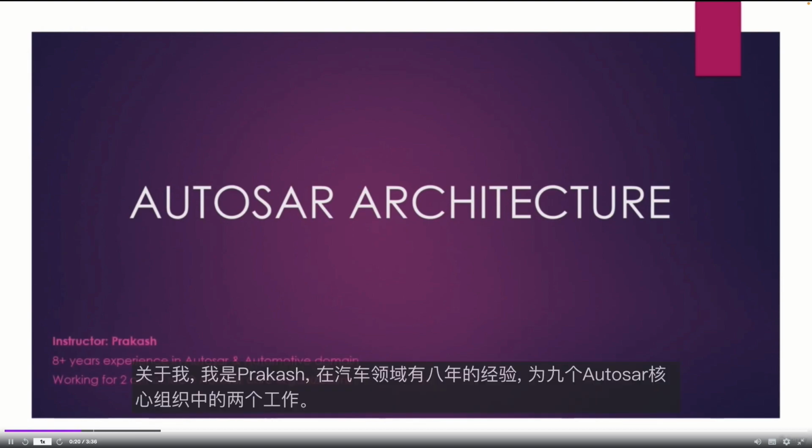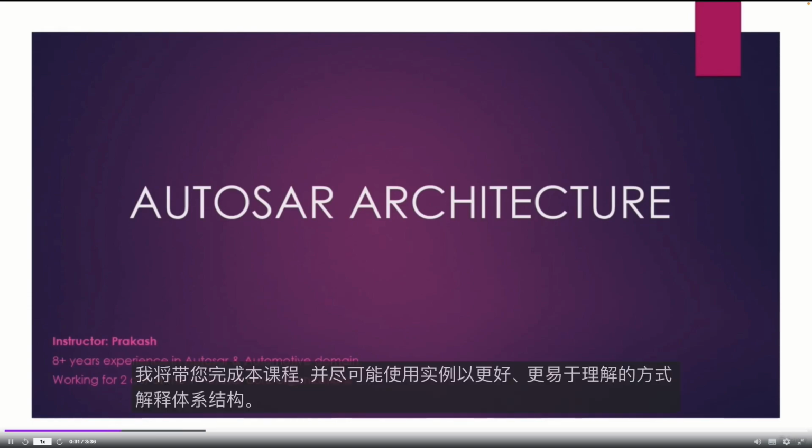And about me, I'm Prakash with 8 years of experience in the automotive domain, working on Autosar for 2 out of the 9 Autosar core organizations. I'll take you through this course and explain the architecture in a better understandable way with live examples wherever possible.